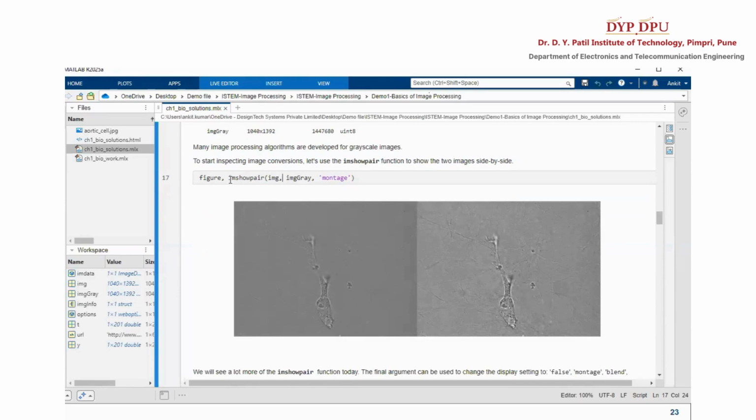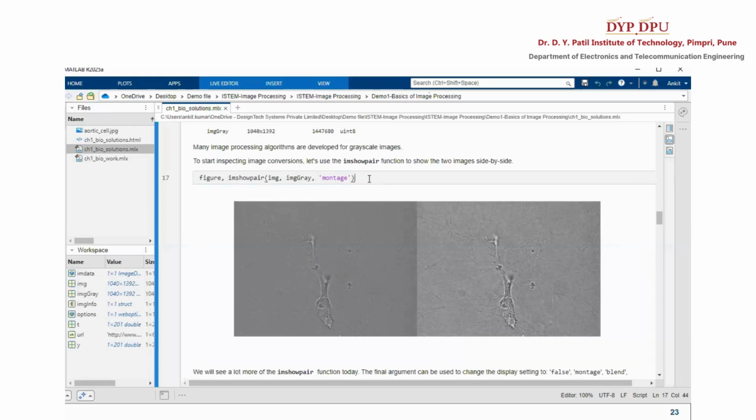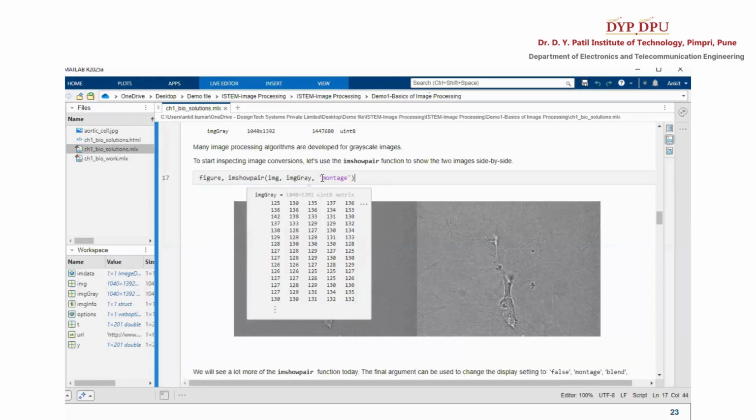So I'm using this function called imshowpair. See what happened: before converting to grayscale, what is my color image? It looks like this image, but it is a colorful image as I showed you, because it is microscopic. So with img and imgray, I'm using the montage.